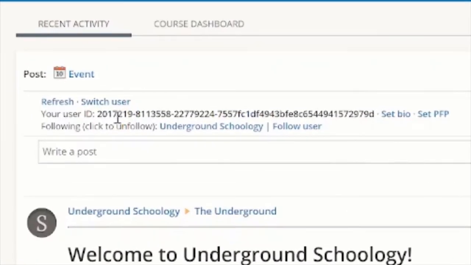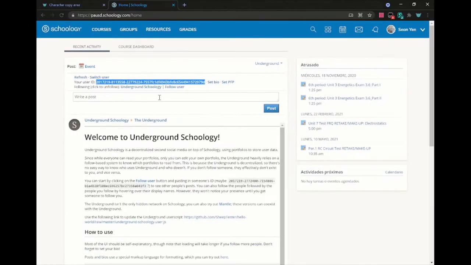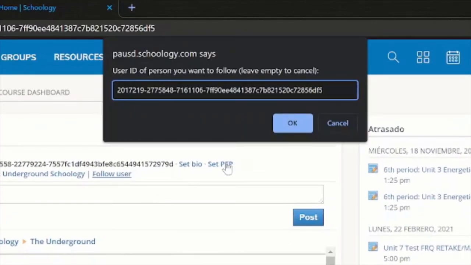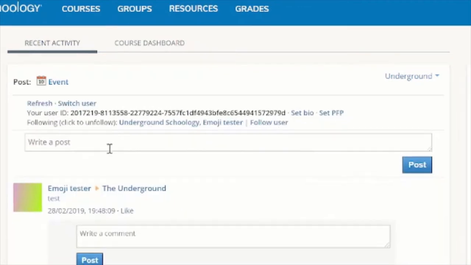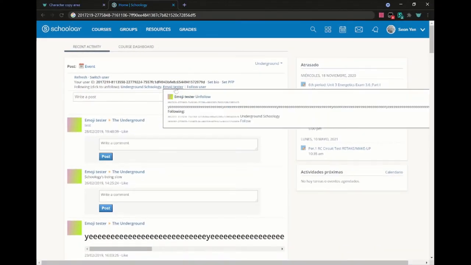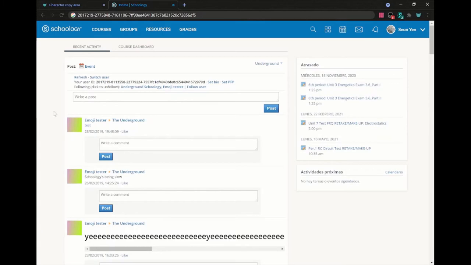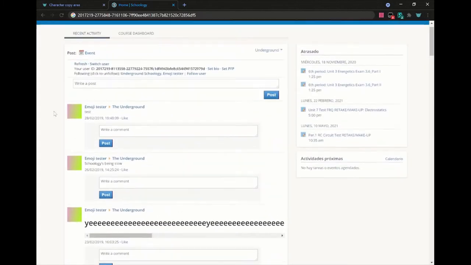We each have our own user ID, and we can share that with other people. So a while ago, I made a test account called Emoji Tester. So let's follow them, paste their ID into this box, and then click refresh. And that will load both the welcome account, Underground Schoology, and the test account, Emoji Tester. And now you can see their posts as well.